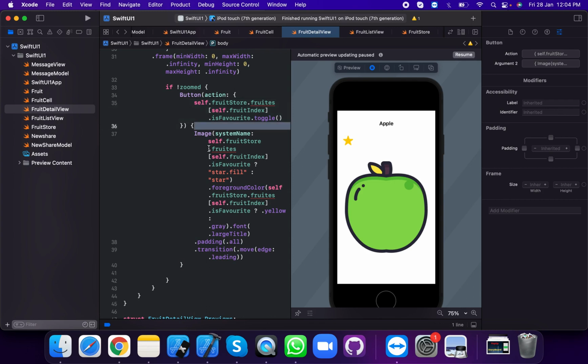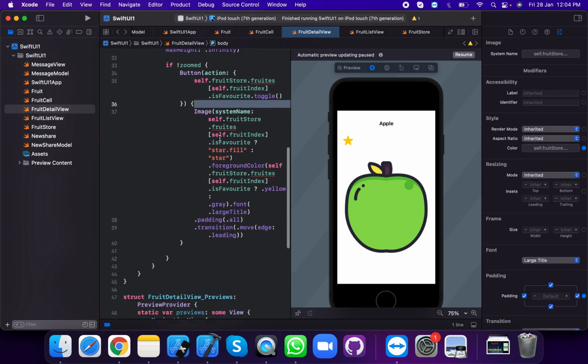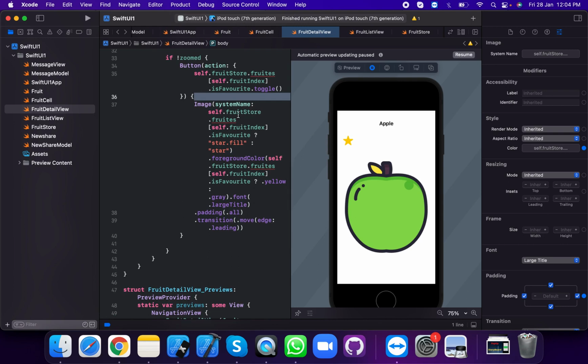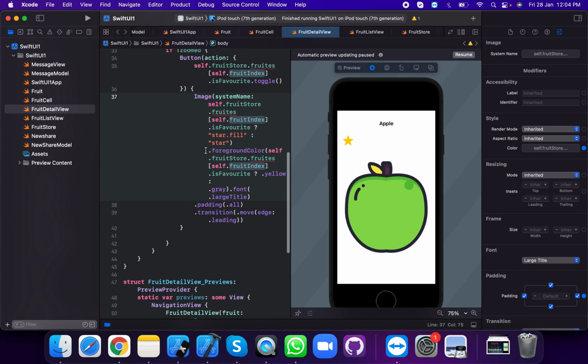And in this image, Image(systemName: fruit name) we're going to apply on this image. This is the image. So self.fruit is system name, self.fruit.name, fruit first index: if fruit is favorite, true, star.fill, otherwise star. Self.fruit first index we're going to apply on the fruit index, which is banana, mango, and other first index. We're going to apply on this image foreground color.